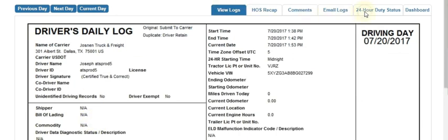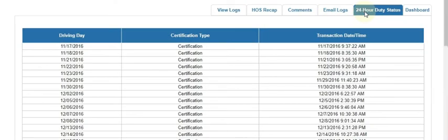The driver is able to certify their logs. One of the main changes that have been introduced with the ELD mandates is that the responsibility for correctness and signing off on the logs, making sure that they are correct and complete, has been taken off of the shoulders of the motor carrier and placed directly on the shoulders of the driver. And one of the things that the driver must do now is to be able to certify their logs.